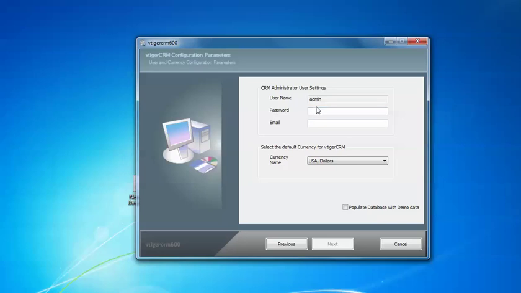So here is the password also. This is for your administrative settings, so you have to assign a password here also. You can assign the same or a different password. Please give your password. I'm going to use 123456 as the password.